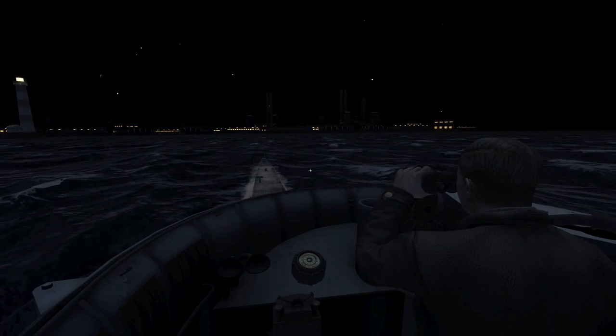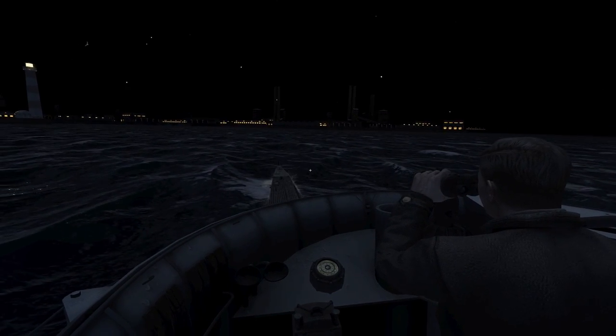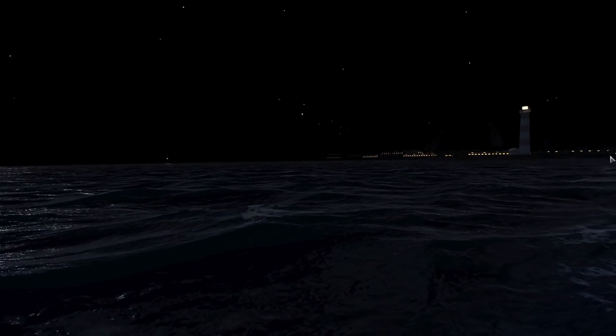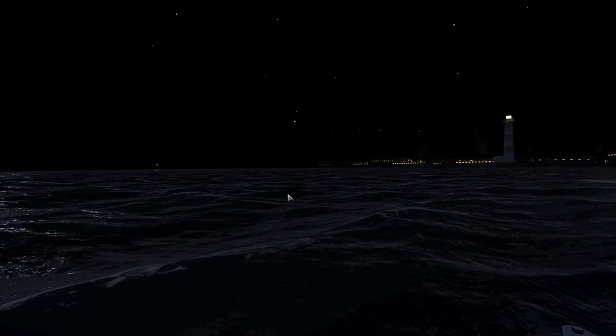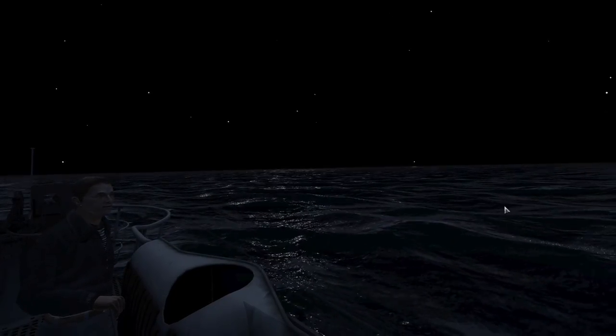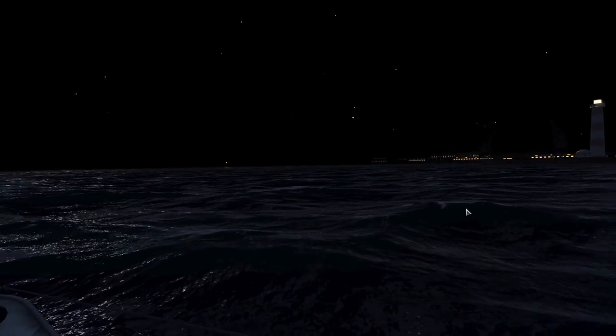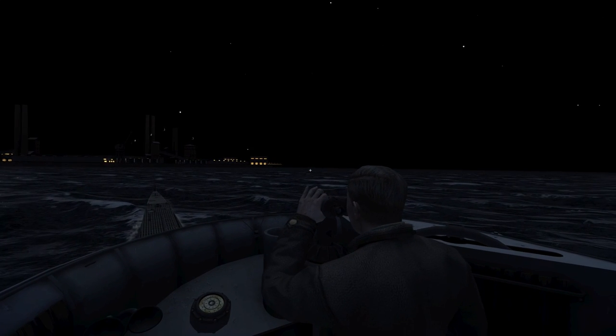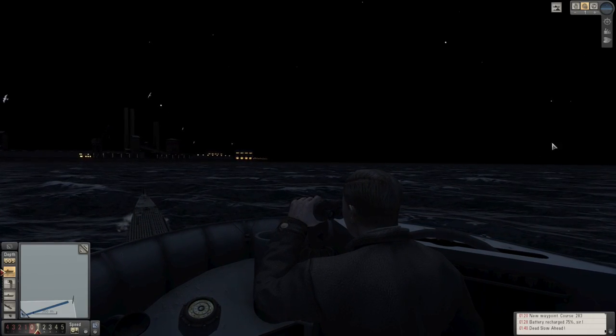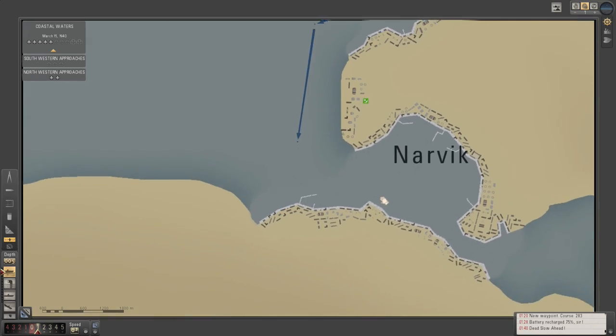Hi everyone, welcome back. We are here at Narvik and there's absolutely nothing in the port. Nothing! Nothing, I tell thee! All we have are seagulls, some cranes, a lighthouse, and over here, where was that light? I thought I saw a light over here. That's just a shooting star. There's nothing. Absolutely zip.